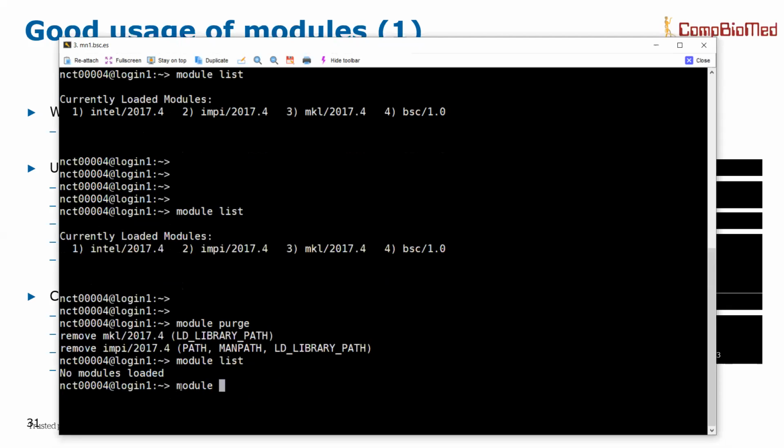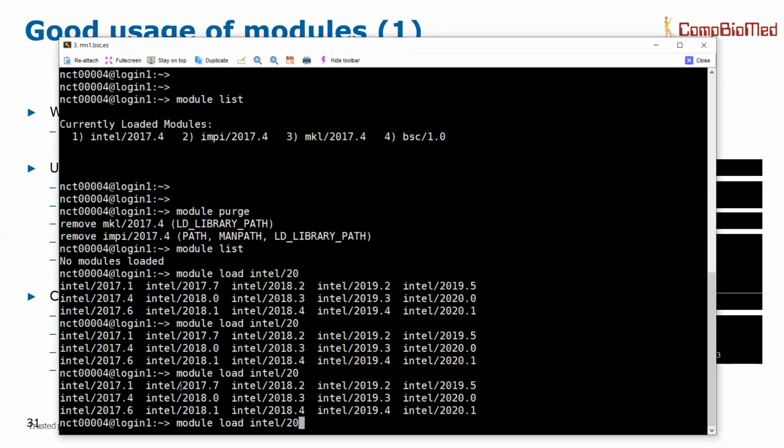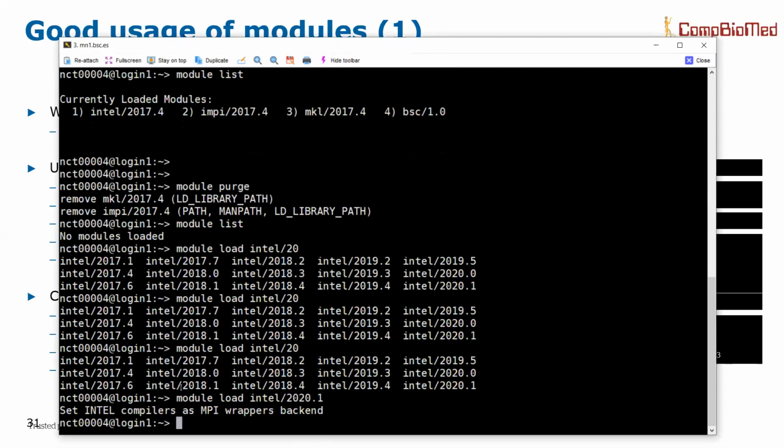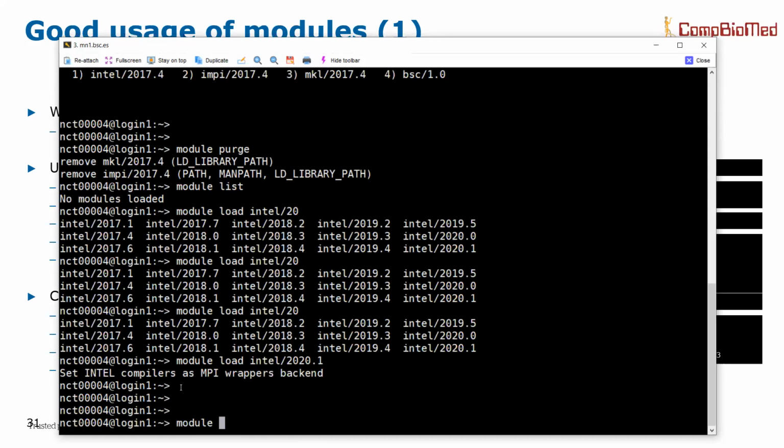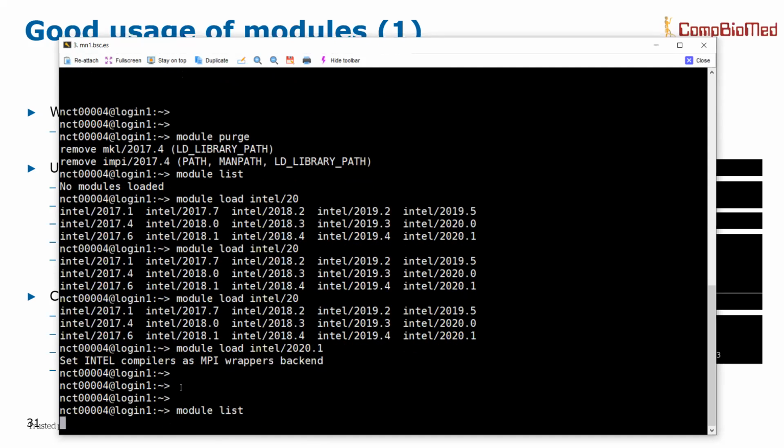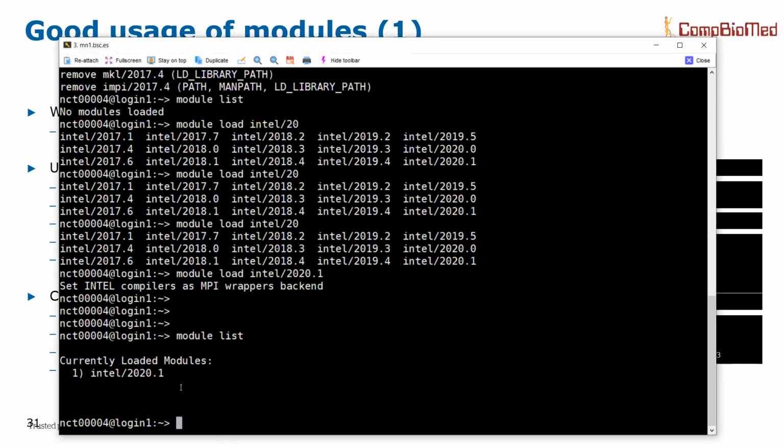I will start with a module load of, okay, I need a specific version of the Intel compiler. So I will use intel, and I will use the tab key. It will give me all the versions that are available. Okay, I want to use the latest one, so the 2020.1, and it should be loaded. If I do a module list, I will see that it is in my currently loaded modules.